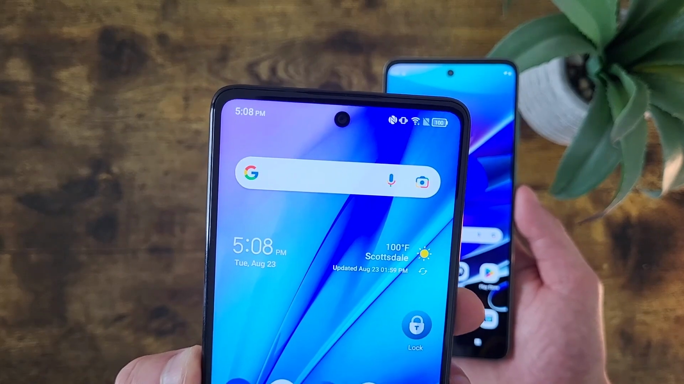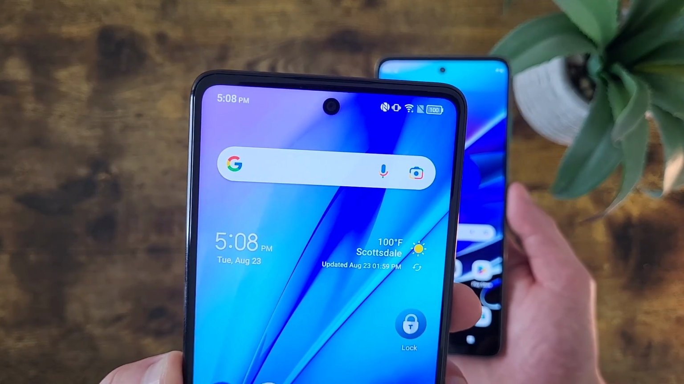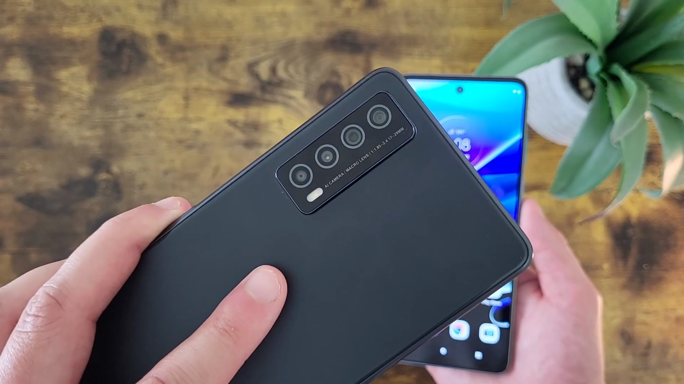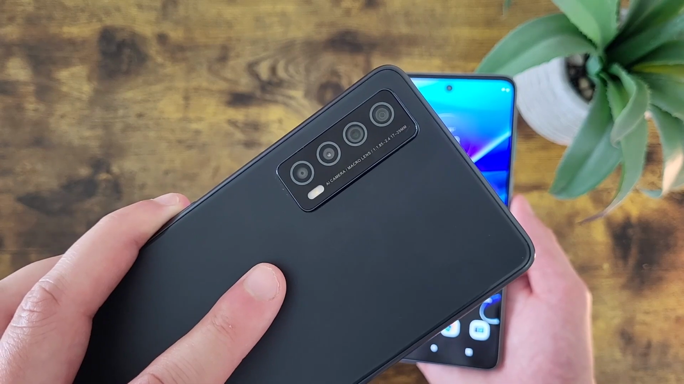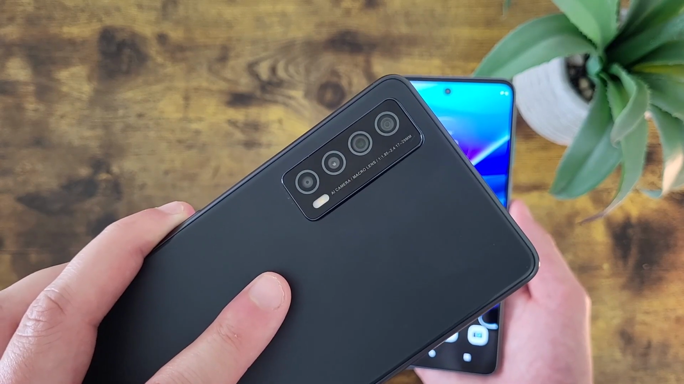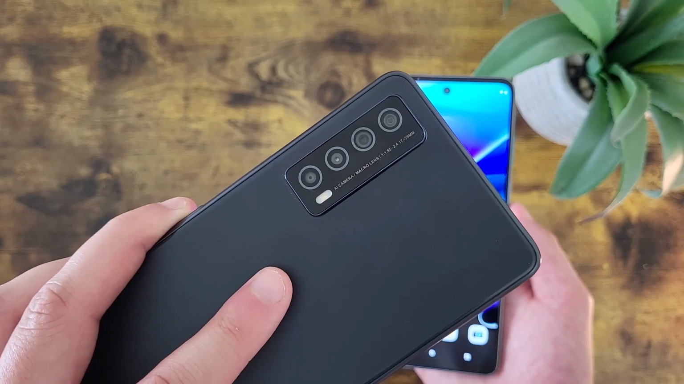hole punch for the front facing camera, and this camera is 13 megapixels. Then on the back, we got a quad camera setup with a 50 megapixel main camera, a 5 megapixel ultra wide camera, a 2 megapixel macro camera, and a 2 megapixel depth sensing camera.